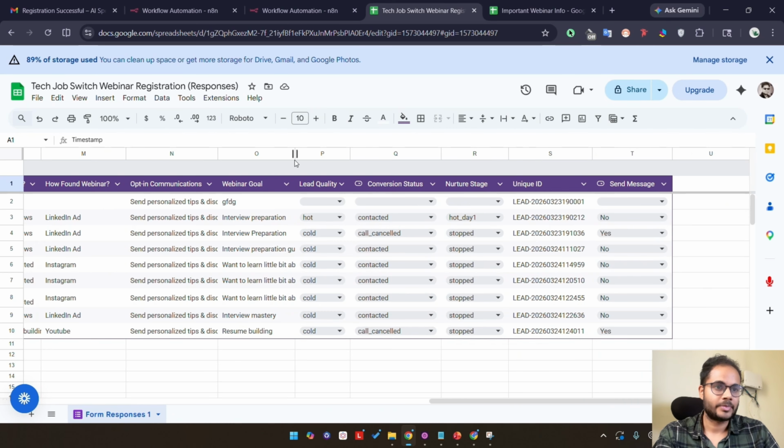These 5 columns I have added: lead quality, conversation status, nurture stage, unique ID, which I'm generating with a formula for each row, and send message. So all these things I'm adding. Here, if you want to track any of the leads, we can check the sheet and we will be able to find everything about that. I'm not explaining this now, but let's see how everything reflects here.